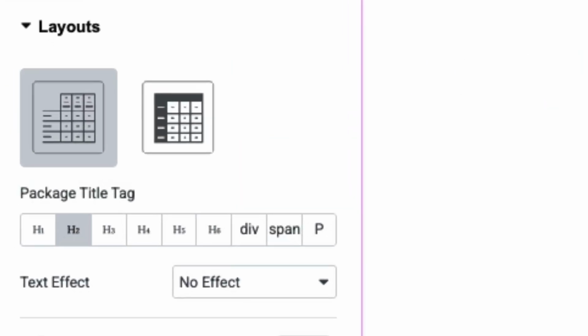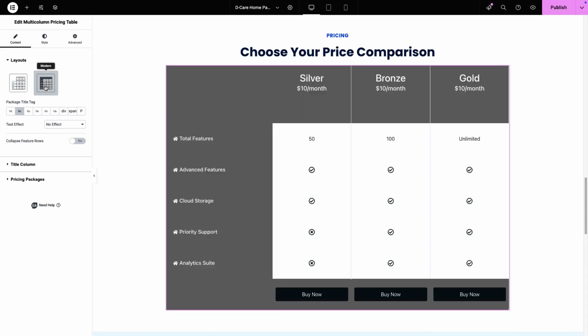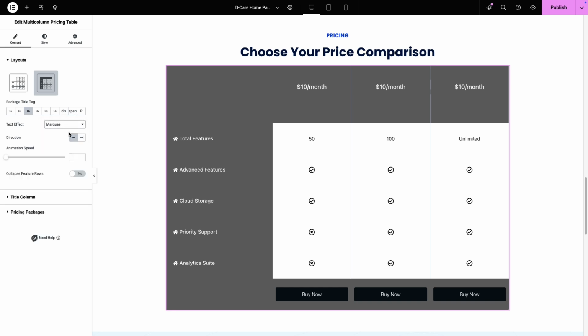It comes with two layout options, classic and modern. Choose the one you like. Next, select your package title tag and text effect as necessary. For separate text effects, you can adjust their direction and animation speed.